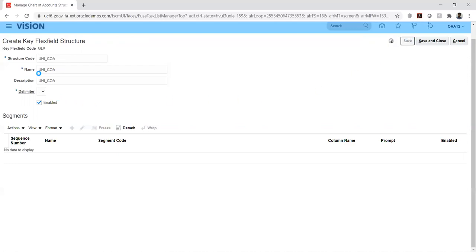Okay, so we created a structure. So now we can add segments to the structure.